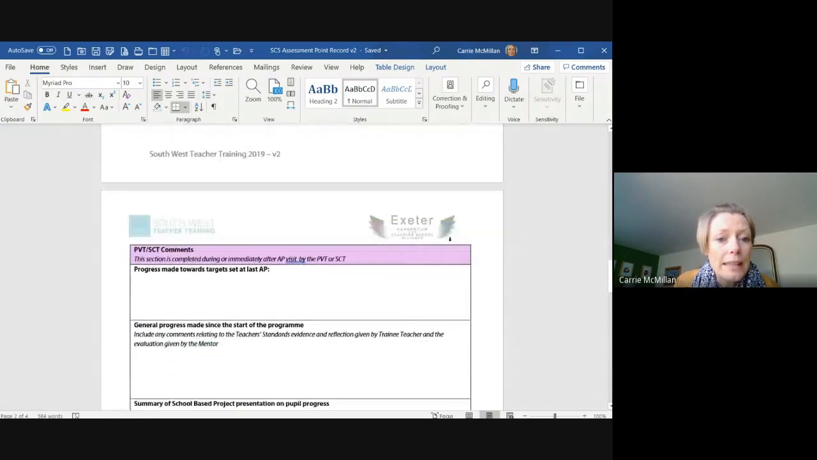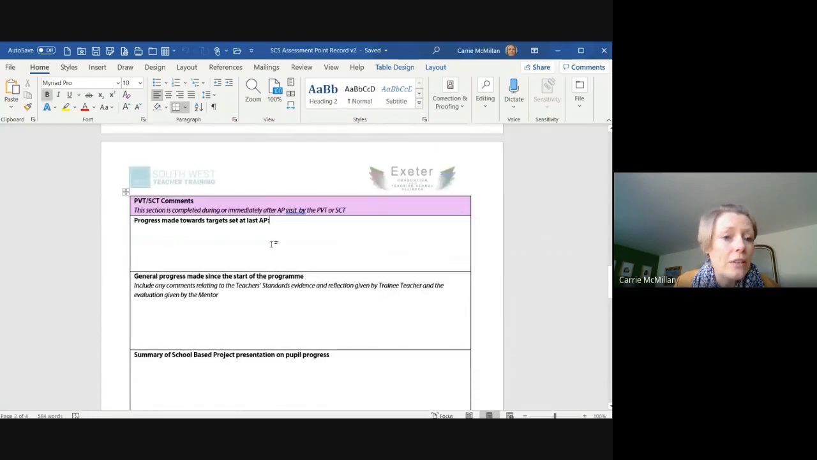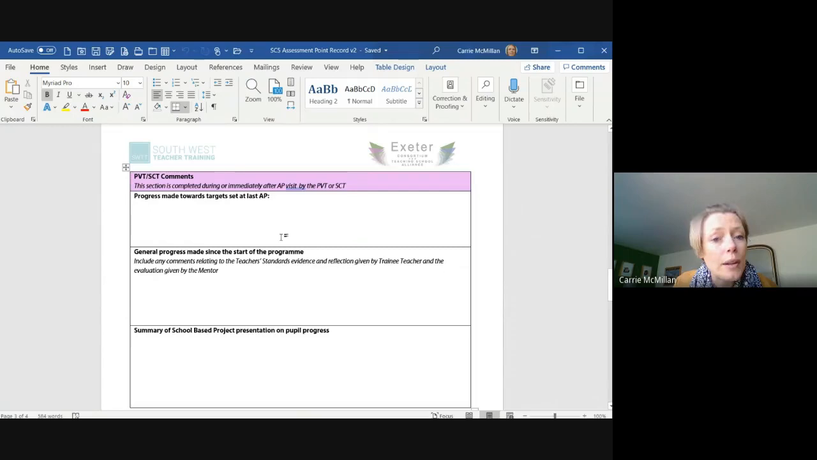What will happen next is your PVT or your SCT will sum up the progress that you've made and they will be generous about that. They'll understand the situation. They just want to hear that you have taken on board those targets from AP3 and have made some progress towards them in the way that you can right now, whether it's through NASBIT Learn, your reading, and any work that you are able to do for schools.